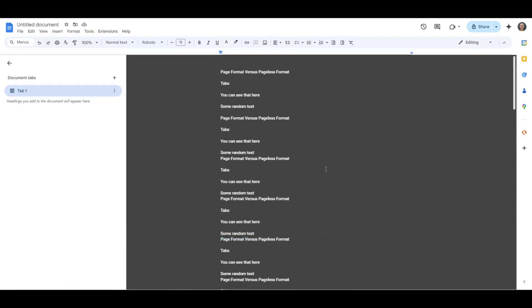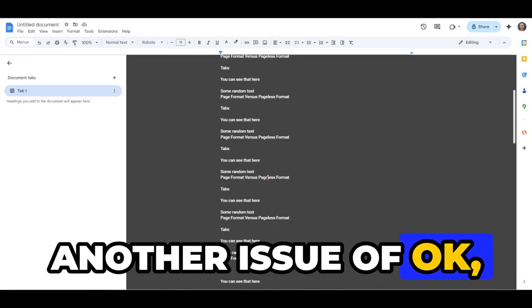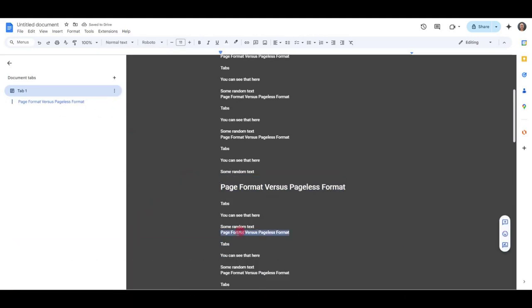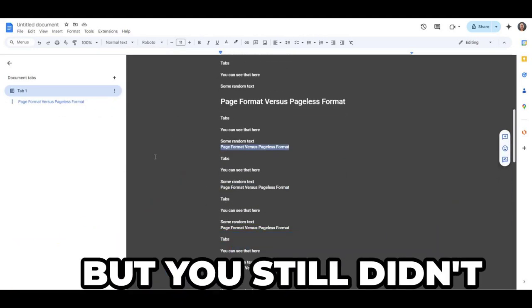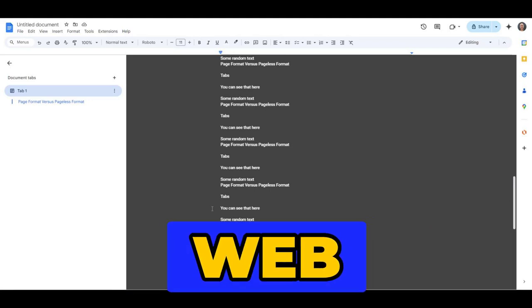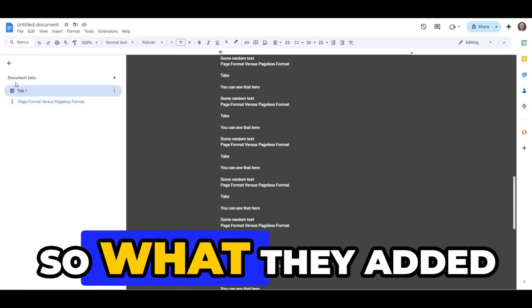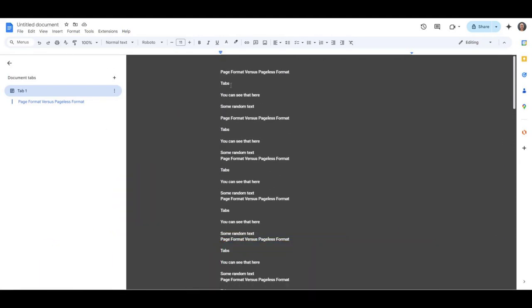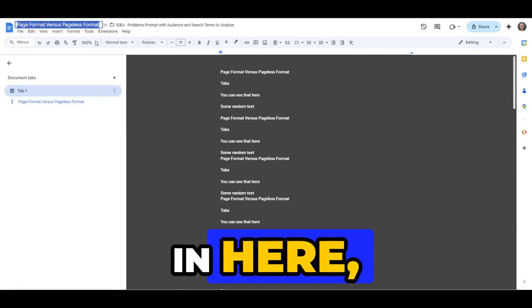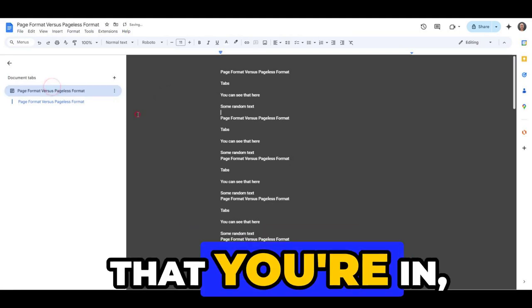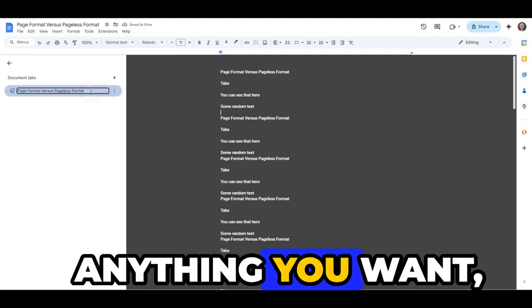Now, when they first launched this, there was still another issue. If you use, say, headings, obviously it gave the table of contents automatically, which was great, but you still didn't have a way to switch between pages. You really couldn't create a second page or a second web page, if you would consider it that way. So what they added was tabs, and here's the cool thing with tabs: just like the page menu, when you click in here, the top line becomes the actual doc title. The tabs do the same thing on the tab that you're in, but you can of course still change it to anything you want, right?